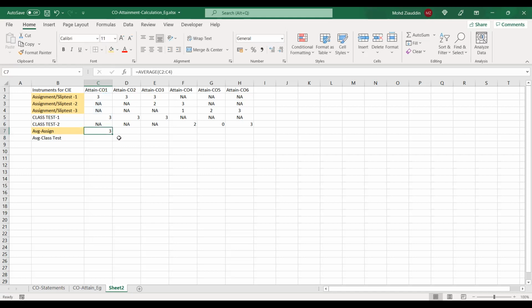The same thing I need to follow for all six attainments. Here also you can see not addressed, not addressed, so I got three as the attainment level. I'll bold this.